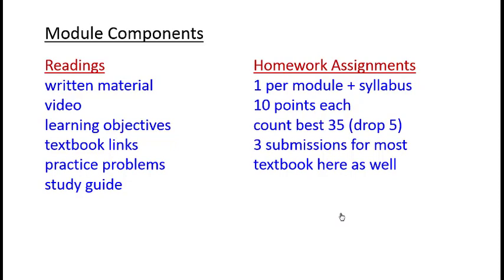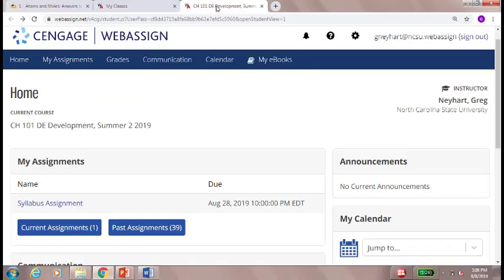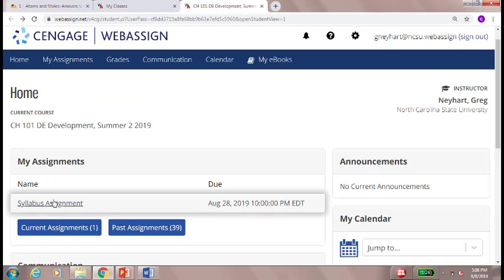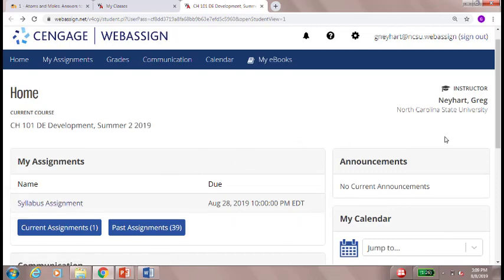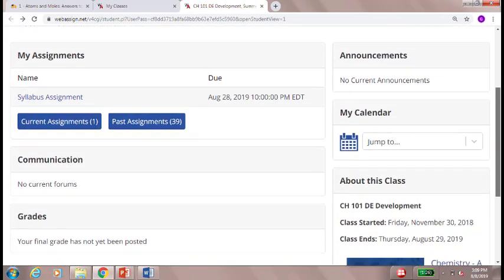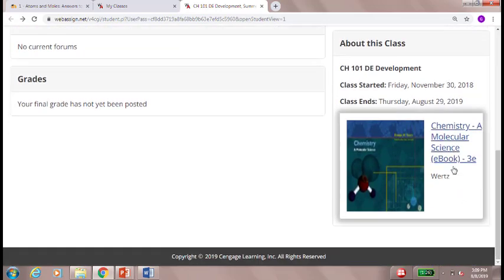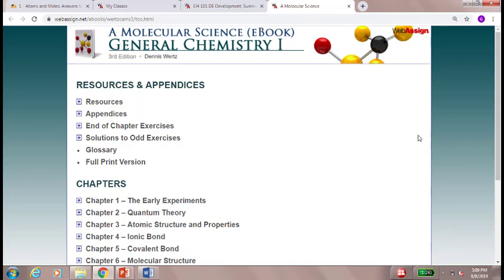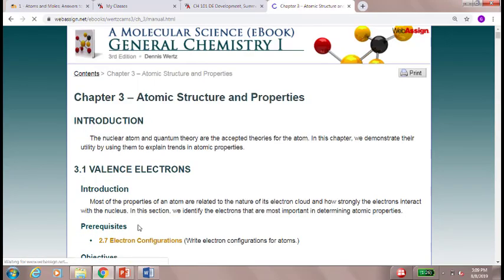Let's take a look at WebAssign. Here is the home page for WebAssign. On the left are the assignments listed. There should now be all the assignments for the course present there. But before we look at an assignment, let's look on the right-hand side. Down at the bottom right is a link to the online textbook. When I click on that, up comes the table of contents of the online book. Click on any chapter, and it opens up.